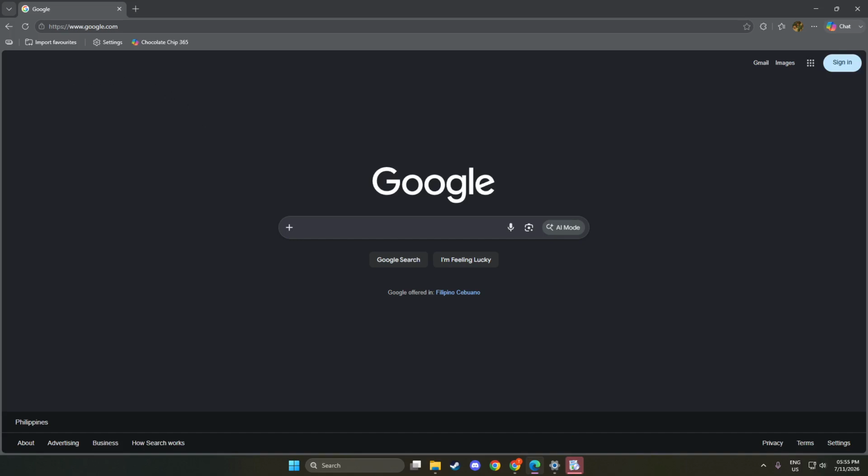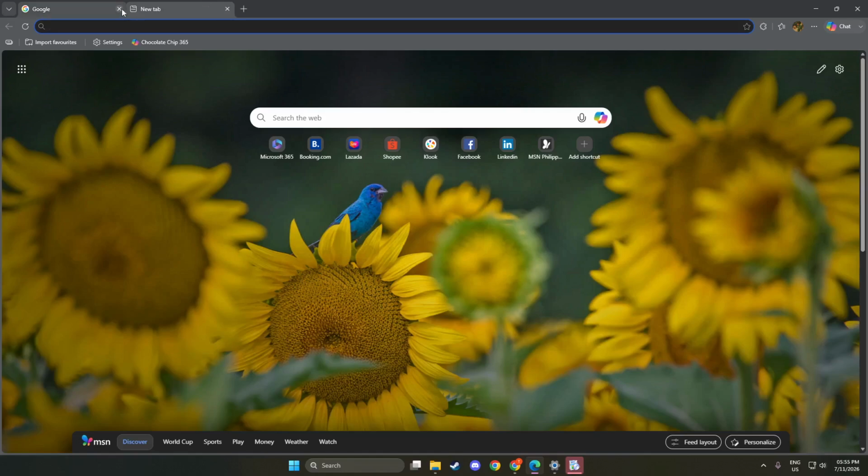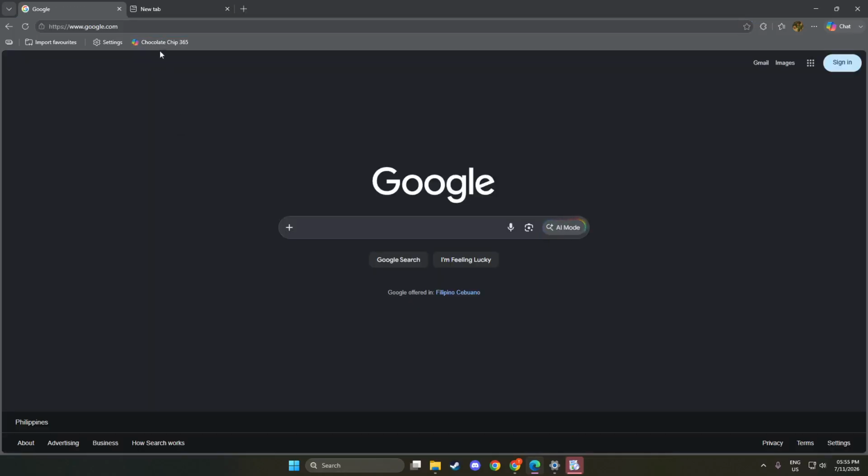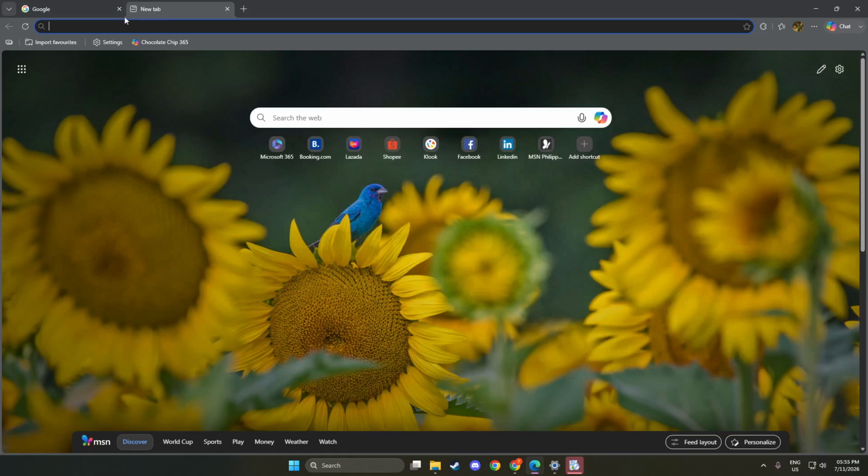If you find yourself needing to close a tab, you can do so by clicking the X on the tab itself. For those who prefer keyboard shortcuts, pressing Ctrl+W will close the current tab in an instant. If you accidentally close a tab you wanted to keep open, don't worry. You can press Ctrl+Shift+T to reopen it. This feature is especially handy when you're navigating through several pages at once.